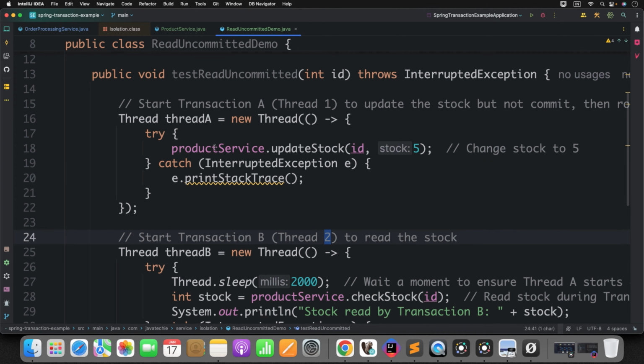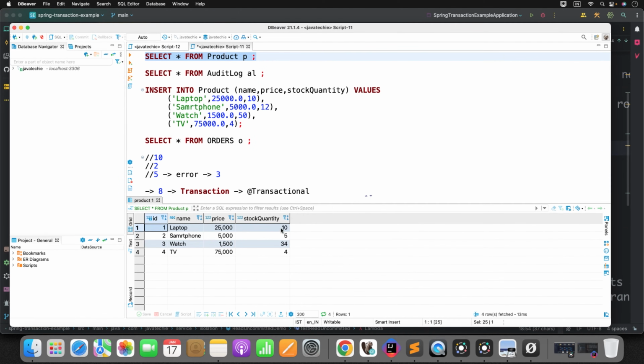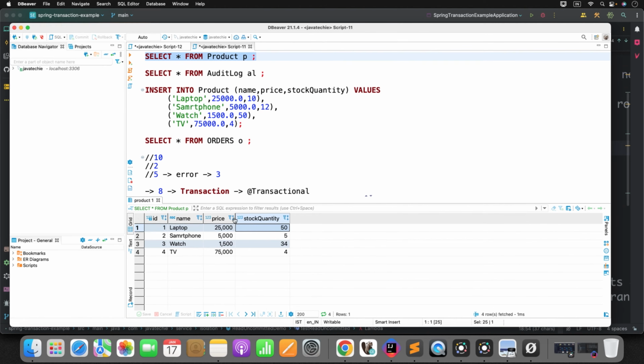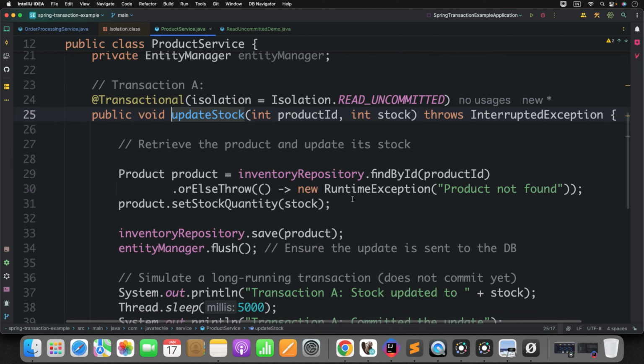Now what is this doing? Transaction 1 is trying to update the stock. So let's validate what the value is in the DB now. It is 10, right? Let's update it to 20, or let's make it 50. So the stock value for laptop is 50 now. This one is trying to update the stock value to 5, but if you see here, it didn't commit it.